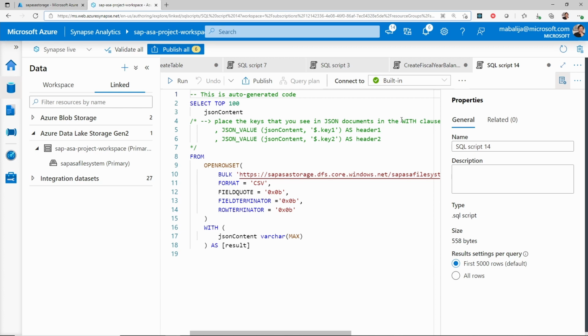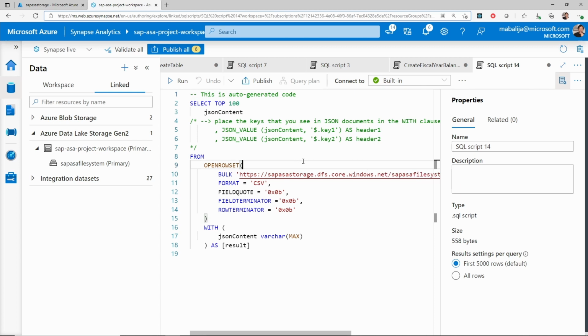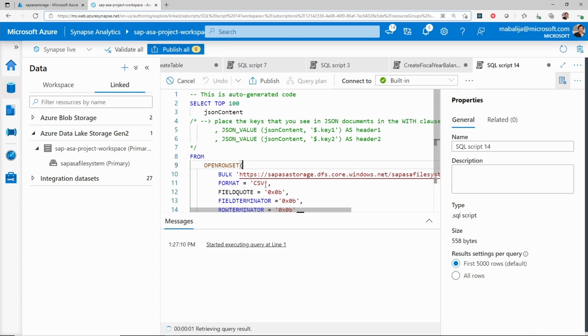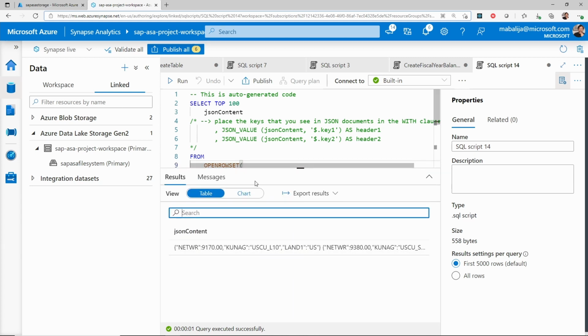If you carefully observe, it is connected to the built-in SQL pool, which is the serverless SQL pool associated with this Azure Synapse Analytics workspace. You can also switch between the dedicated SQL pools or the serverless SQL pools according to your requirement. If I quickly run this query, it would instantly retrieve the data from the file system as if it were a table and display the results in the notebook itself. So you can update your code, review the results, and add as much business logic as you need based on your example.